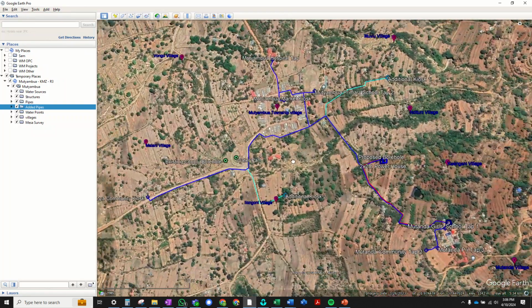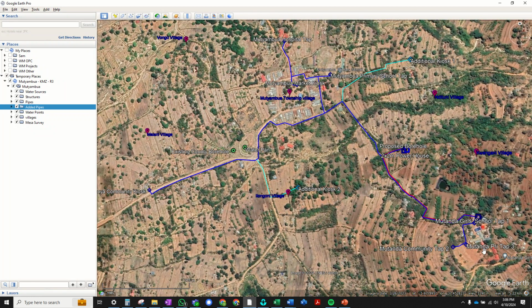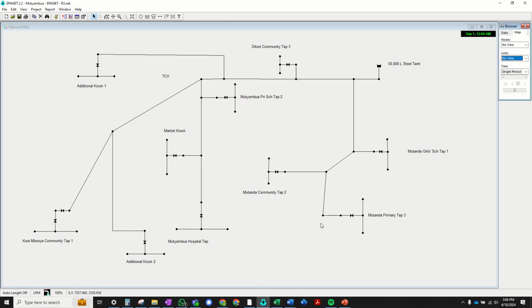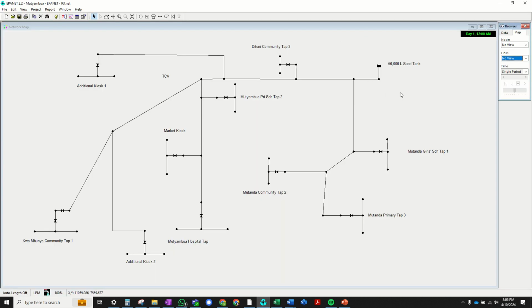So here's the map of the distribution system in Google Earth, also known as the KMZ, and if you compare it to this Epanet model, it looks very different. One thing, the tank location: here it's in the bottom right, and this is with a north orientation, and in this Epanet model it's in the top right. Now, it's not required to use a north orientation in your Epanet model. It's a decision you need to make.